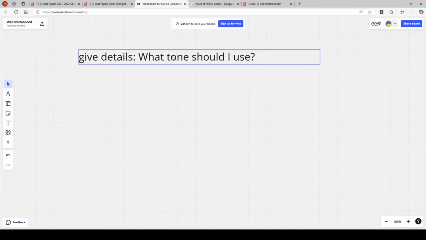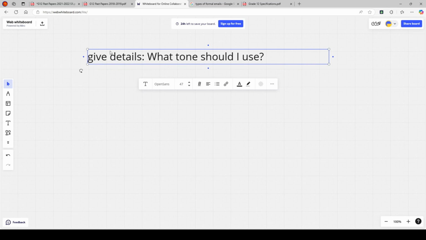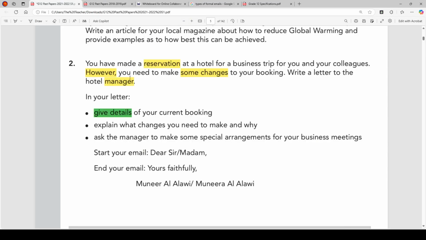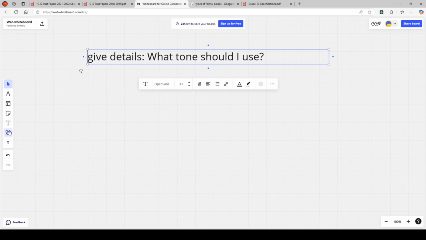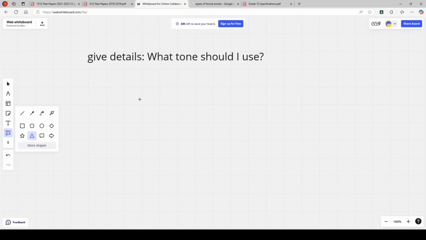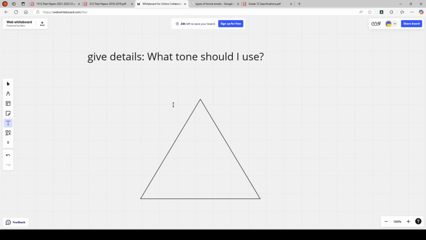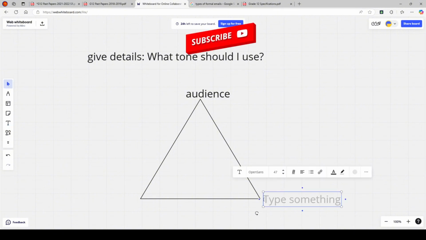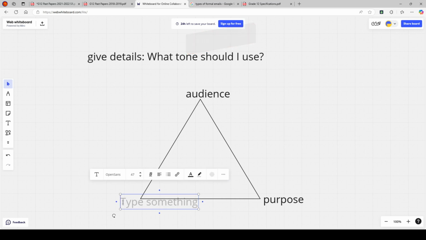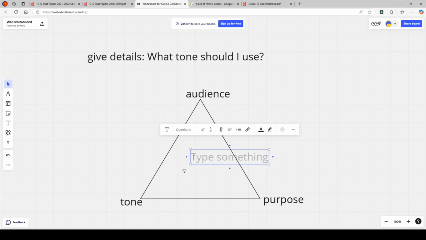Because remember, it's very important to understand that in every email, you are addressing a specific audience. And I want you to understand this in this way. So in every email, you have audience. You also have purpose, and you have something called tone. This is in every email. Here in the middle, we put something called content.